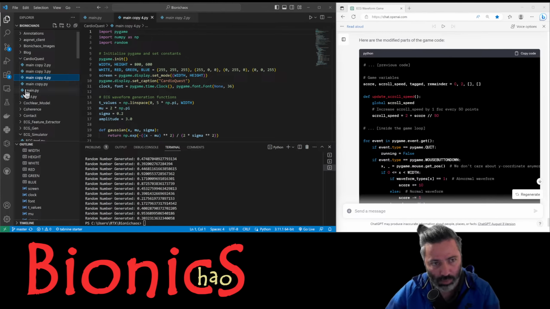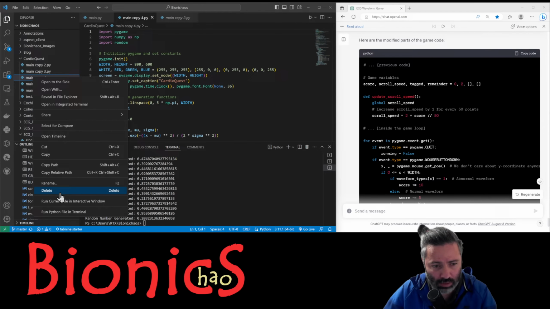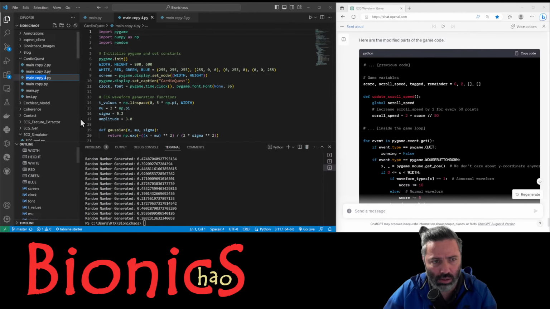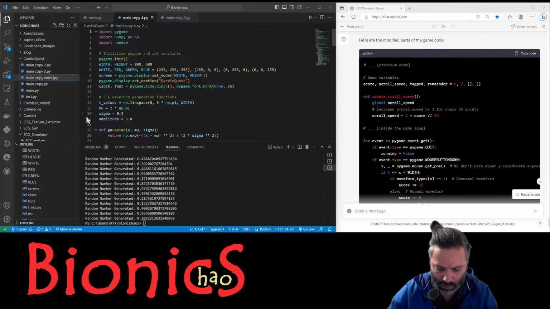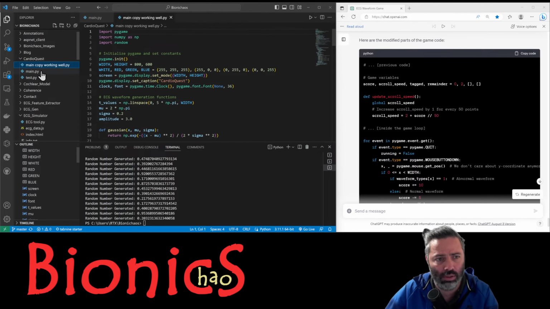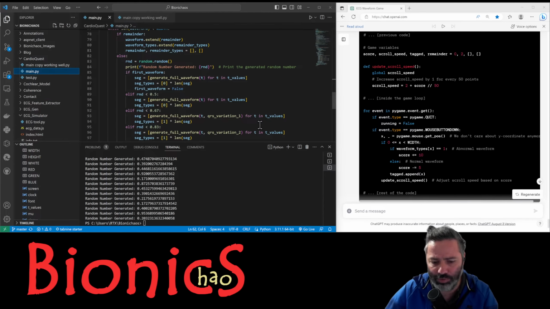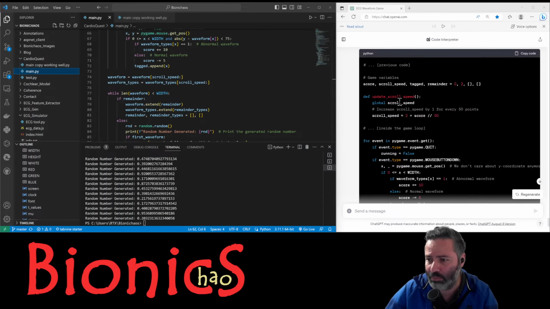It's working quite well. We also might pop it on GitHub later. So, say working well. We can get rid of those, and we'll keep working on the main one with these changes that the bot is suggesting.